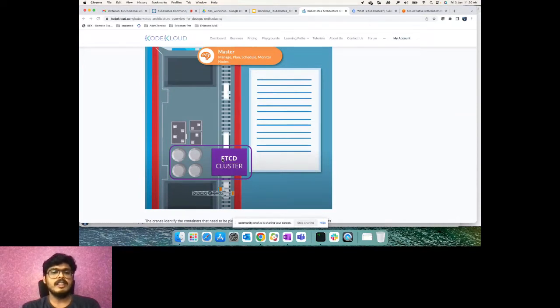The etcd cluster acts as a key-value store which has all the information related to the pods which are deployed onto the various worker nodes, what the status of the pods is, when they were started, and everything. So the etcd cluster acts as metadata information of all the resources that are deployed on a given Kubernetes cluster.